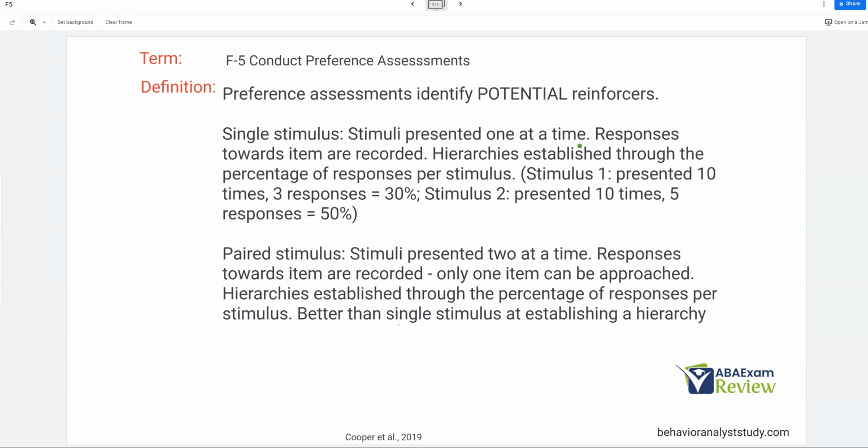Let's get into each type of assessment. First, single stimulus, probably the most straightforward. It's exactly what it sounds like. You're going to present one stimulus at a time. So let's say we present square. Responses towards item are recorded.